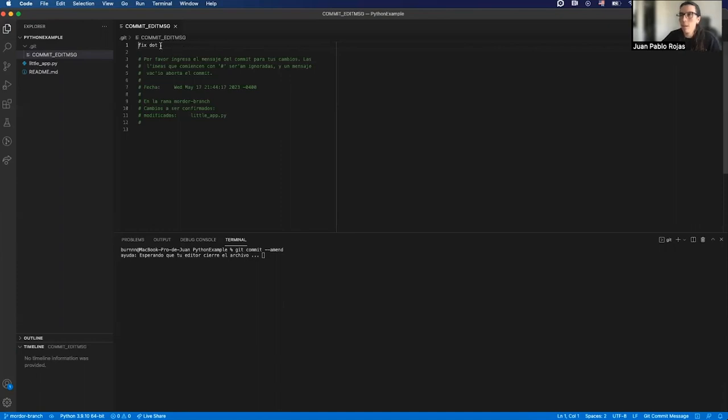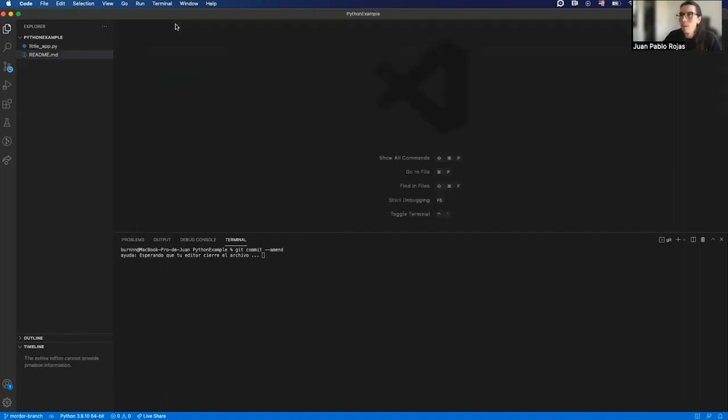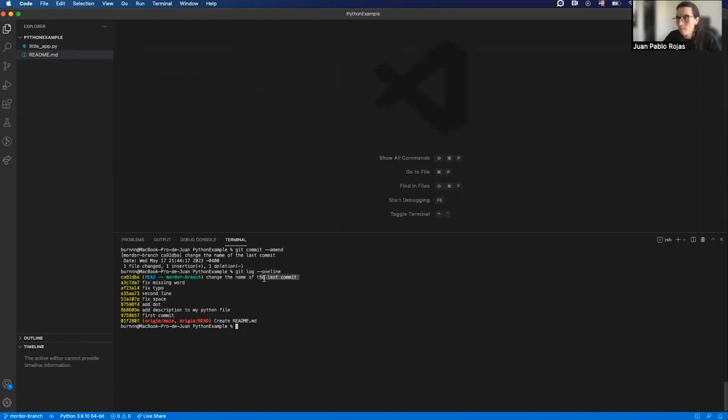I'm going to apply this commit amend to the last commit of my branch. In this case, the name is fixed dot. I'm going to change the name. Okay, this is my new name. I'm going to close this, and we can see right here the new name.